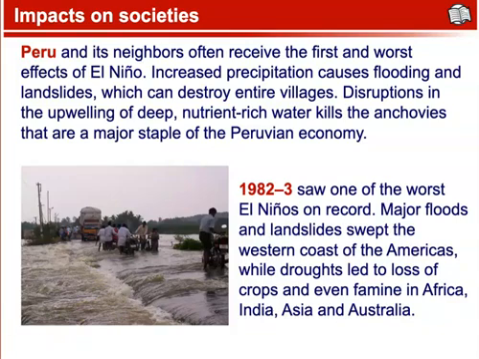Another major El Nino event that happened during the 20th century occurred in 1997. Like the 1982 event, it caused droughts and floods around the world, resulting in widespread famine, mud flows, landslides, and even wildfires. Both of these El Nino events left thousands dead and many more homeless.